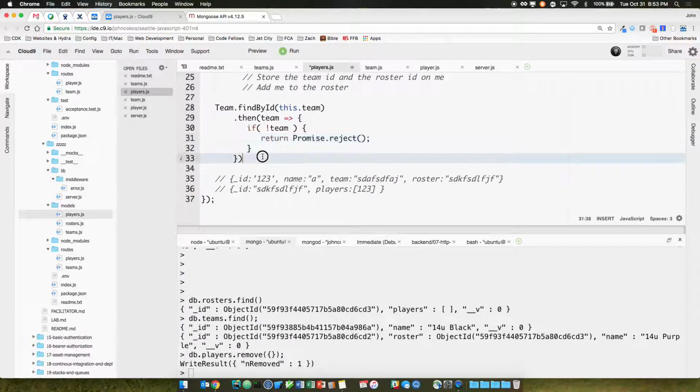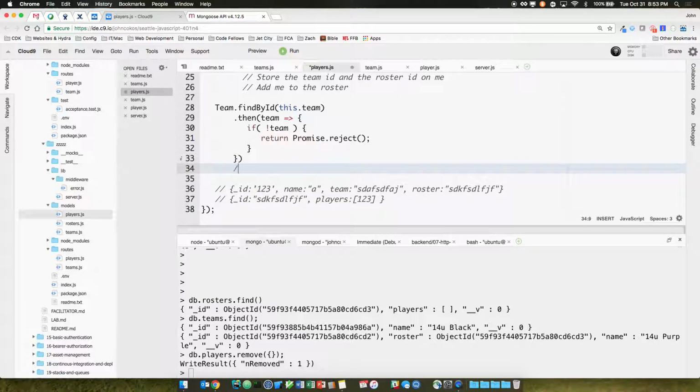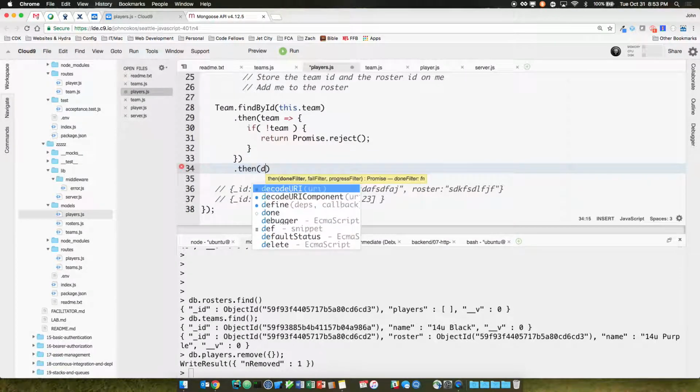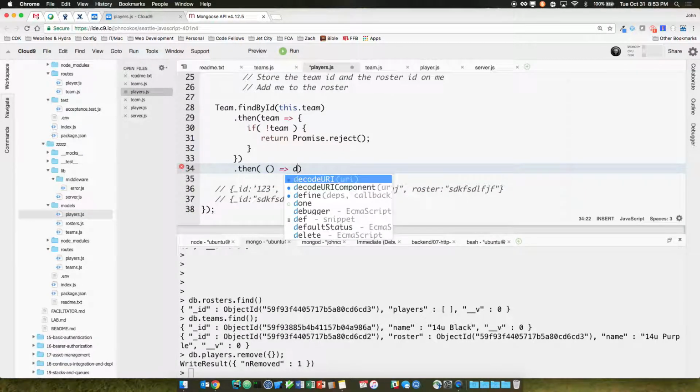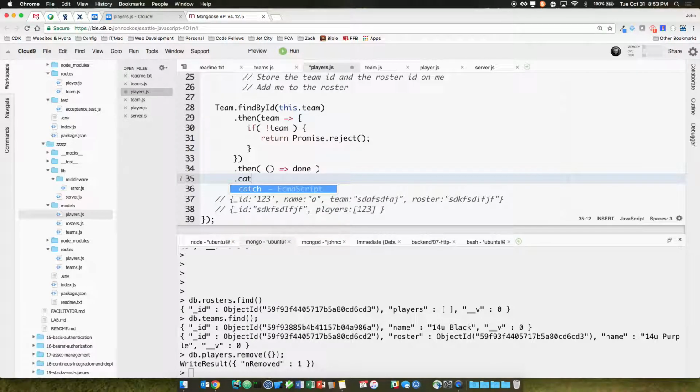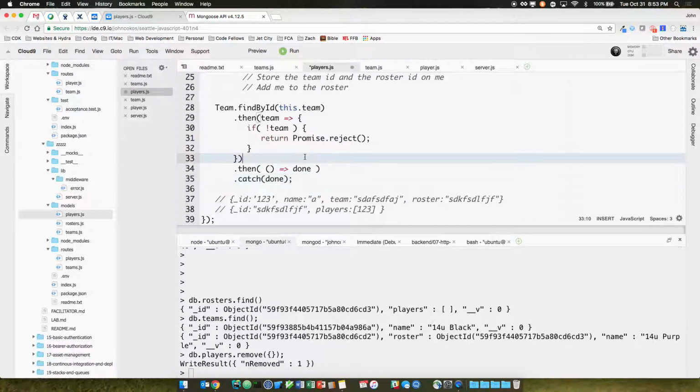And the catch, because down here you're going to have the same as before. We're going to have a .then, which calls the done, and a .catch runs done. And so we want to make sure that this falls into here. Okay.